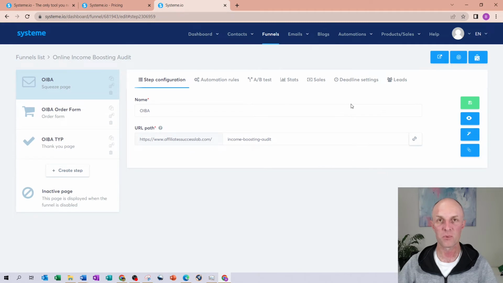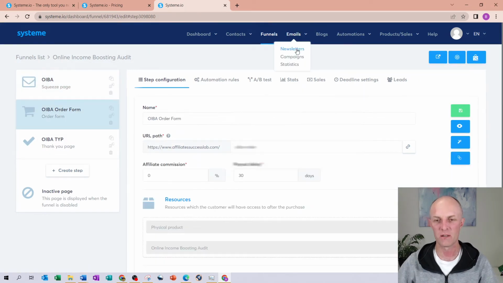And that, I think, is pretty much all the functionality that is available to you within the sales funnels section. Next, let's move on to the email marketing section.